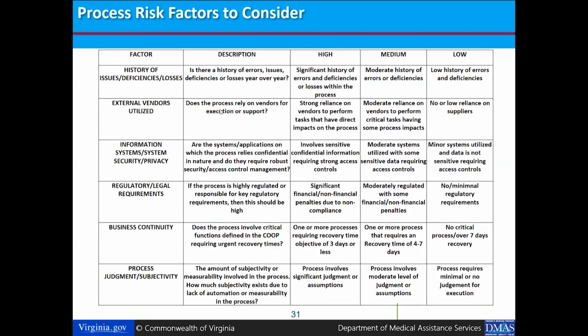As I mentioned, external vendors. If you have a lot of vendors, you have strong reliance, then you may have high risk in your business process. Or if you don't rely on suppliers at all, then it may be a very low risk or no risk at all. A history of issues and deficiencies from audits typically implies high risk because it would imply that you don't have a strong control structure within your business process, versus those that when they're audited, have very few issues or deficiencies. So the implication is that there's a strong control structure there.